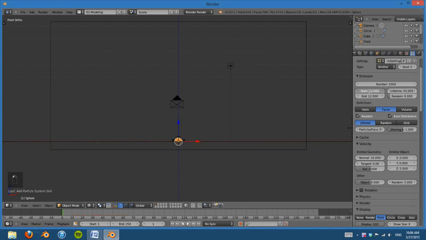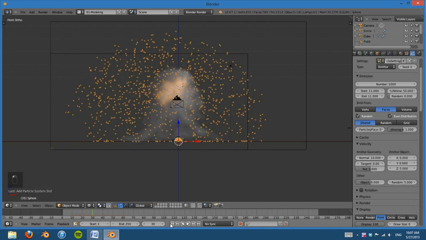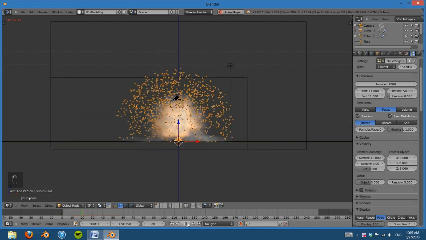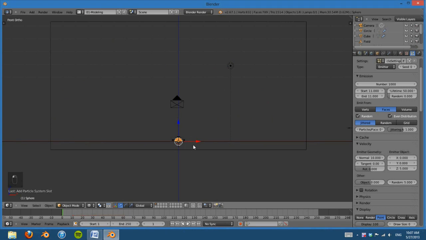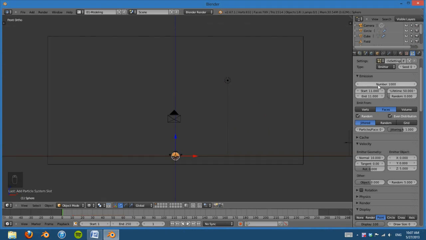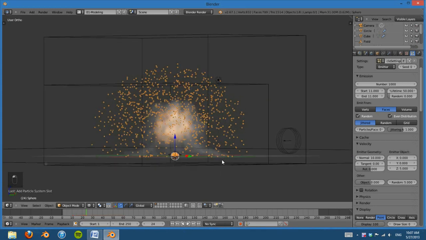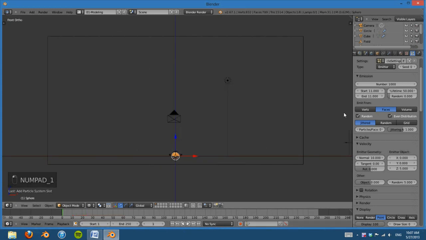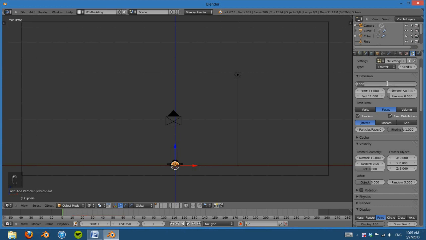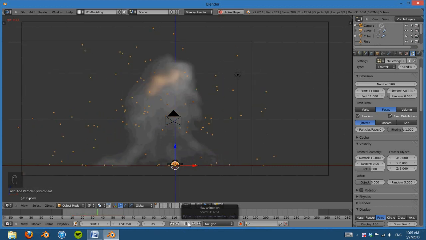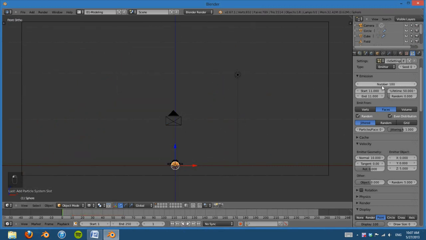Maybe I want to change this to 11. Okay, I think that looks good. And I'm going to change the number. I'm going to turn that down a bit because that looks like quite a lot of smoke trails. I don't want that many. I just want a few, just for style. So I'm going to turn that down to, say, 100. And even that looks like kind of a lot, so maybe 25.